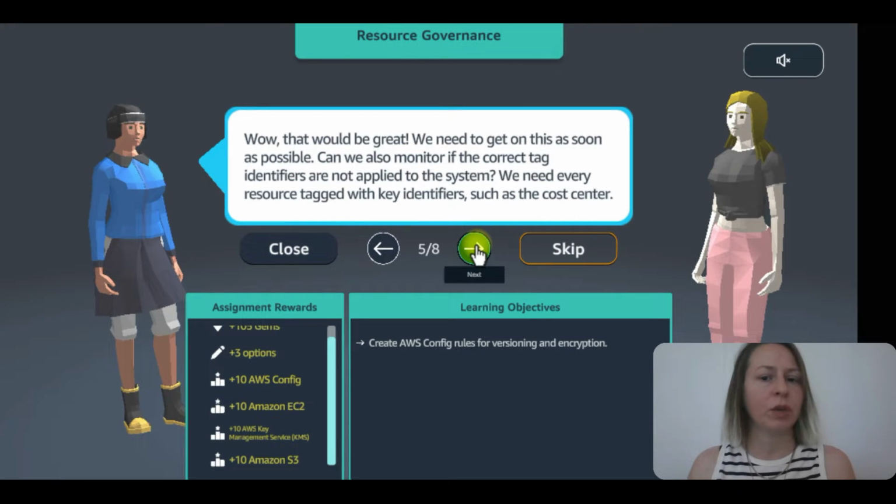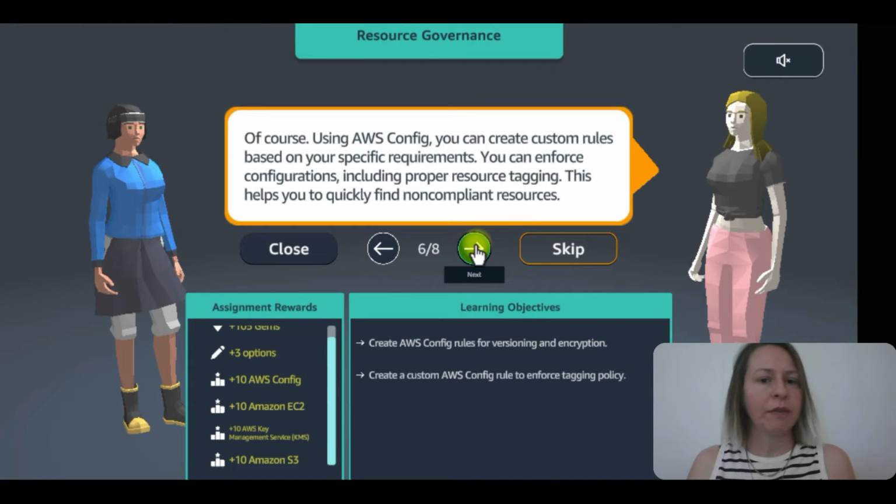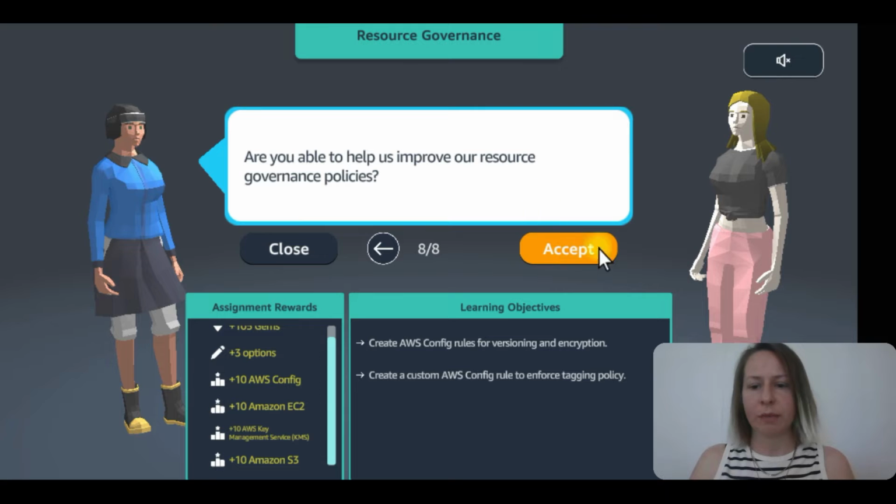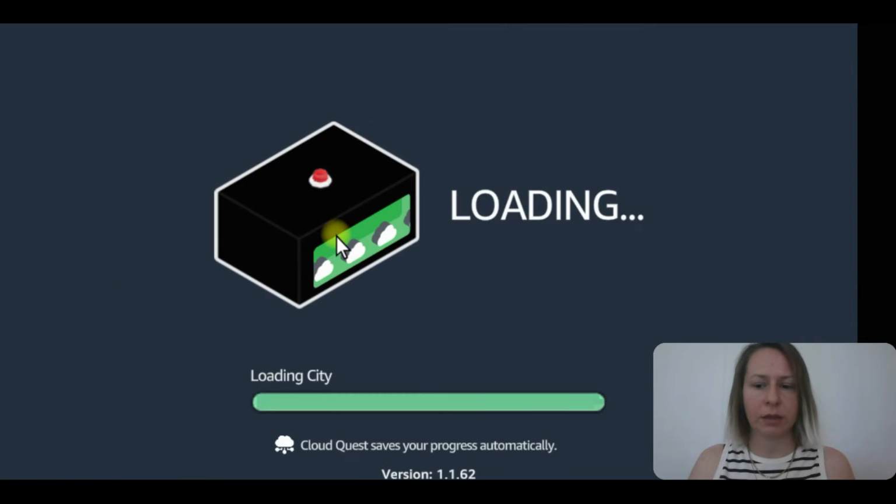Can we also monitor if the correct tag identifiers are not applied to the system? We need every resource tagged with key identifiers such as cost center. Using AWS Config, you can create custom rules based on your specific requirements. You can enforce configurations including proper resource tagging. This helps you to quickly find non-compliant resources. So let's accept the challenge, help them improve the resource governance policies, and start working.